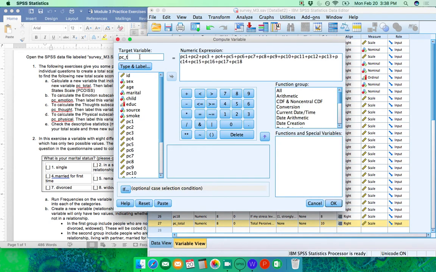Now we're going to change the target variable to PC underscore emotion because that's what we want to use. And then I'm just going to delete everything from the plus symbol after PC6 to the PC18, then I don't have to retype it all again. So I have PC1 plus PC2 plus PC3 plus PC4 plus PC5 plus PC6.